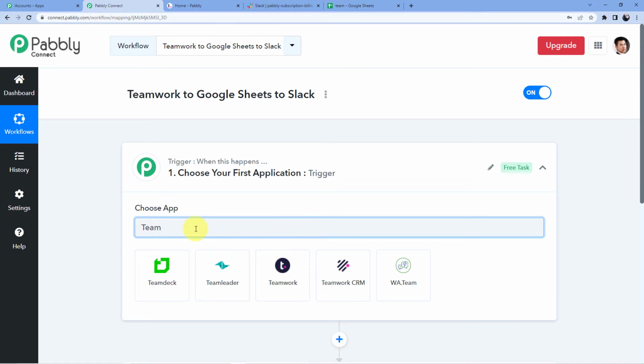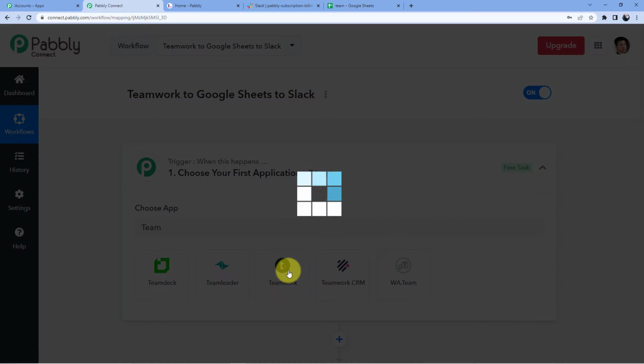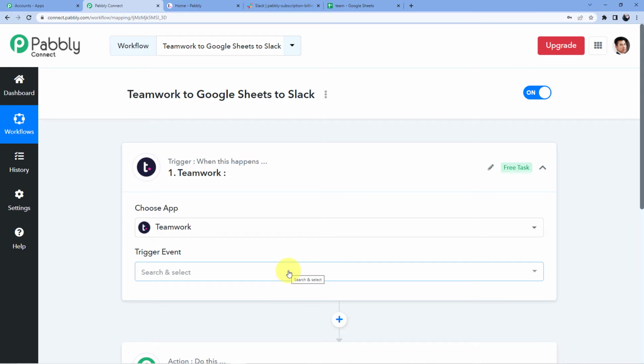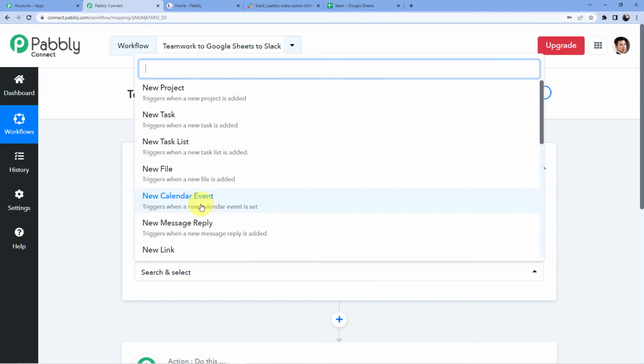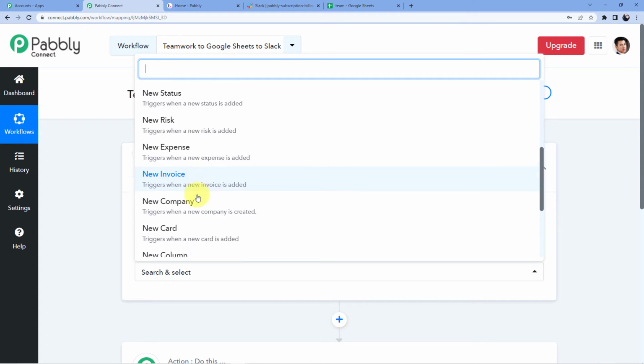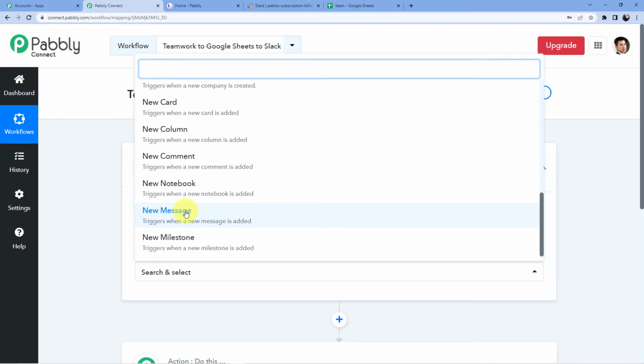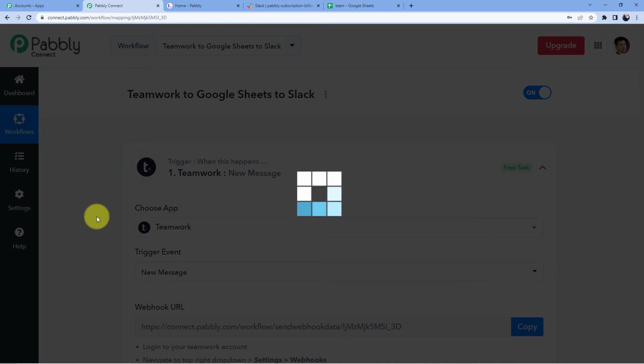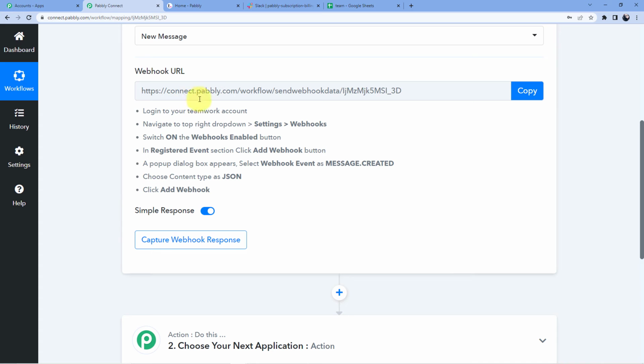Now what is happening in our trigger? We are sending a message in a Teamwork account. So we are just going to select Teamwork. And then we are going to go for a new message. So let me just see where is new message. So here is new message. So now you can see here we have the option of webhook URL. Now this webhook URL will help us connect our Teamwork account to our Pabbly Connect account.